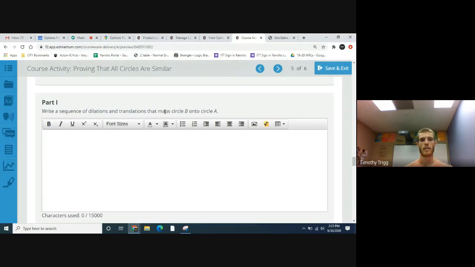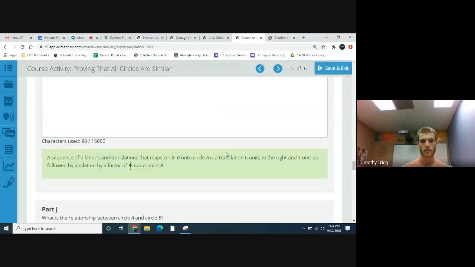Or a sequence of dilation and translation that maps circle B onto circle A. So it's basically what we've already discussed. So in our case, I can translate circle B 8 to the right and 2 down. Then dilate circle B by a factor of 4/3.